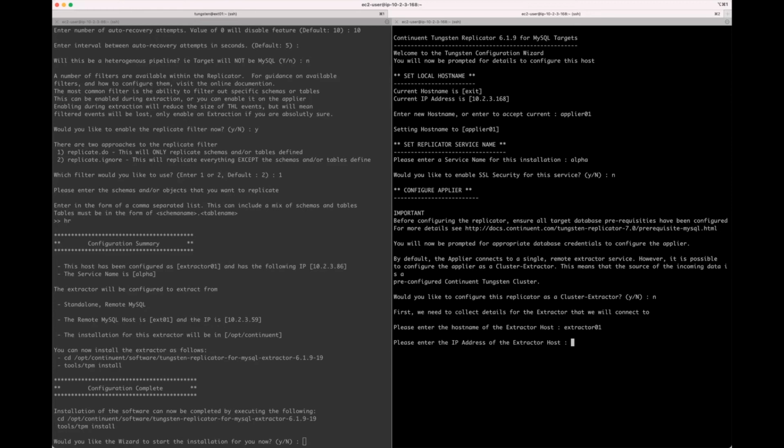So I can just type that in, 10.2.3.86. THL port. Again, if you change the THL, the extractor can work on a different THL port if you wish. So if you've changed the extractor THL port, put that in here. I've left it at 2112, so I'm going to leave it.